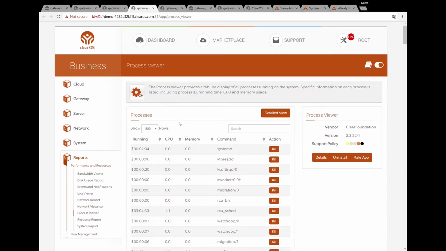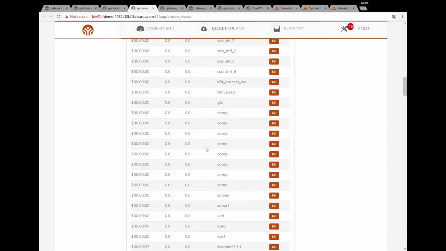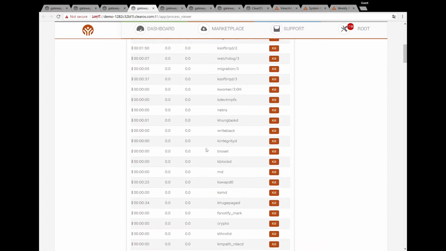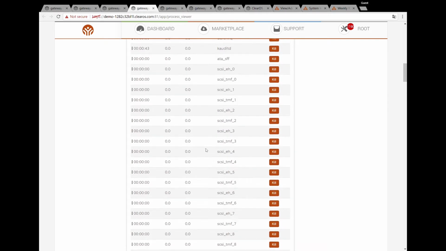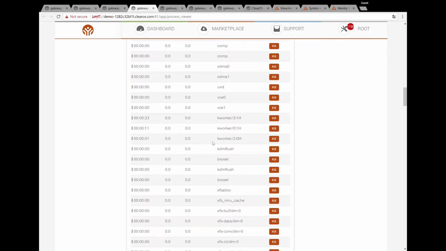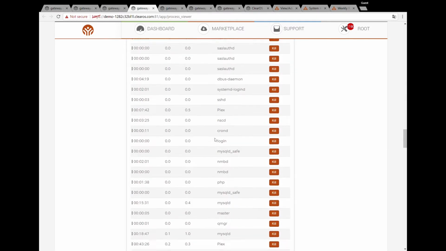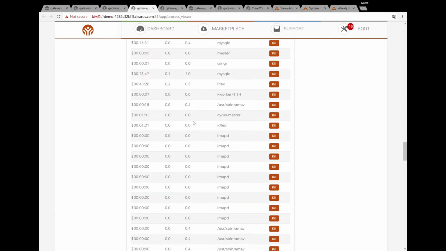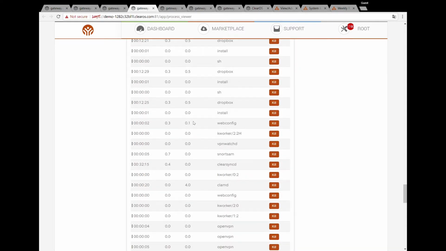Next up, we've got the process viewer. So the process viewer is going to show you the Linux processes that are running, and you can actually kill processes here. This is one of those that you want to use caution on, because you can kill the process that runs webconfig, which is interestingly enough called webconfig. And there's a system MySQL database that is also running that is dependent on it.